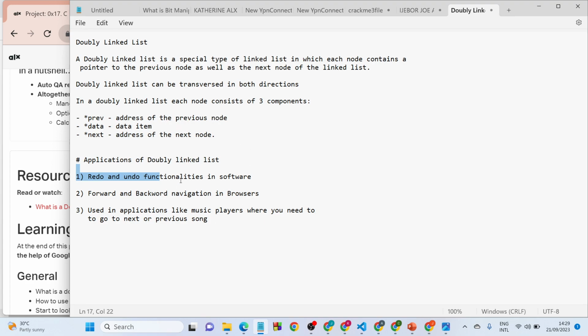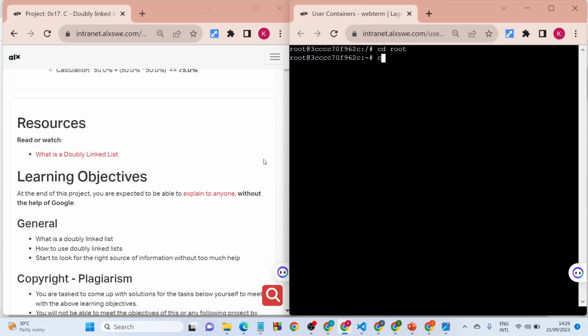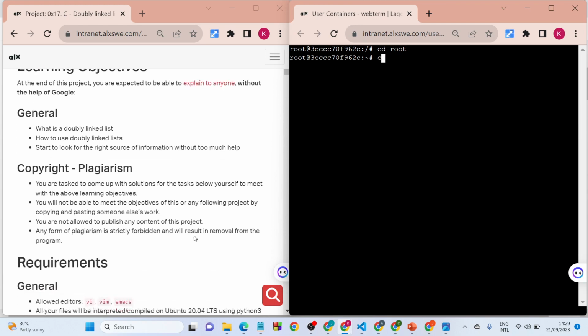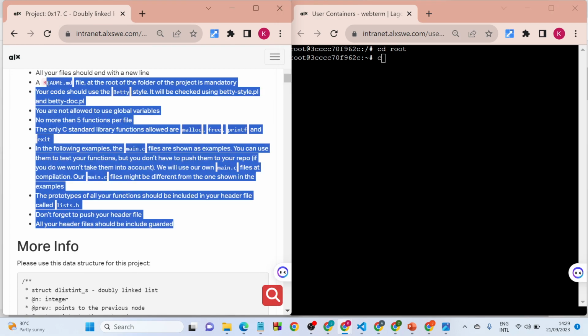So that is it for the theoretical part. Let's now dive in to talk about what we have in the code. All right, so this is it. For the project, start looking at the doubly linked list, and these are the objective and requirements. You have to go through all of that to understand what we are talking about.